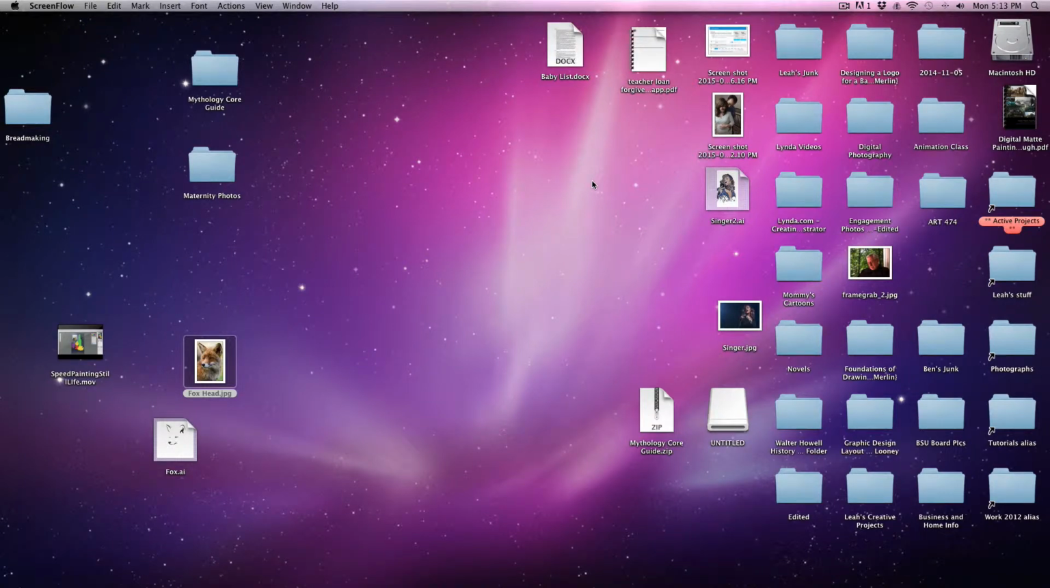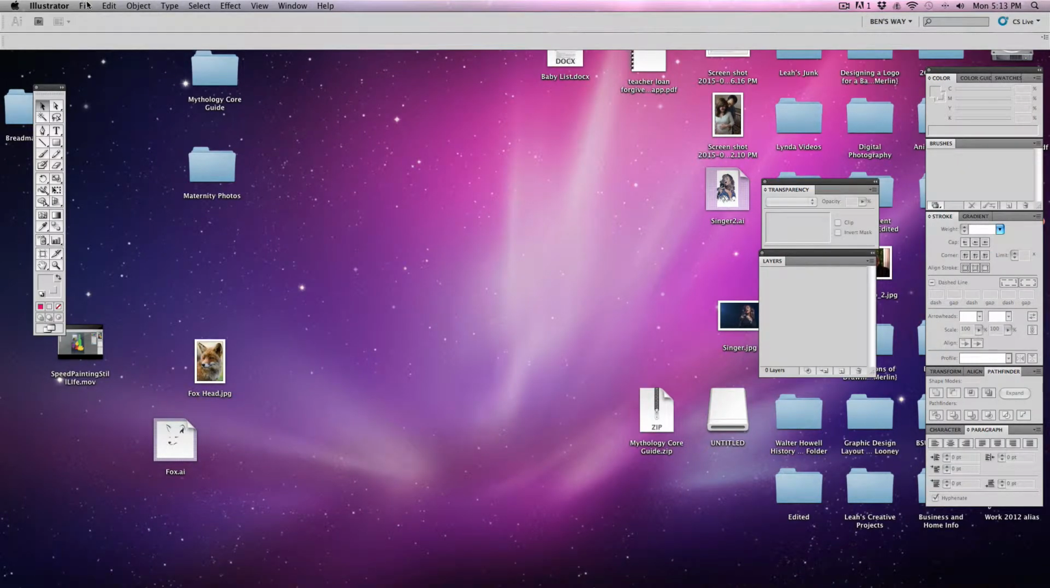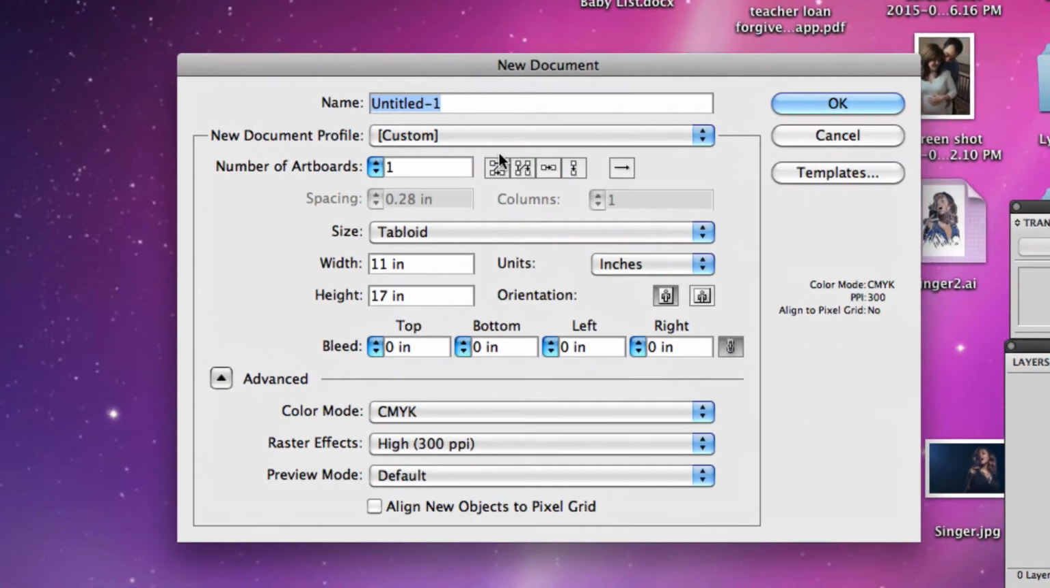To begin by setting up our document, I've got my Fox picture on our desktop, and I'm going to go into Illustrator and make a new document. File and New. The size of this one can be a regular tabloid size, but since I want mine to look a little bit different, I'm going to make mine square.